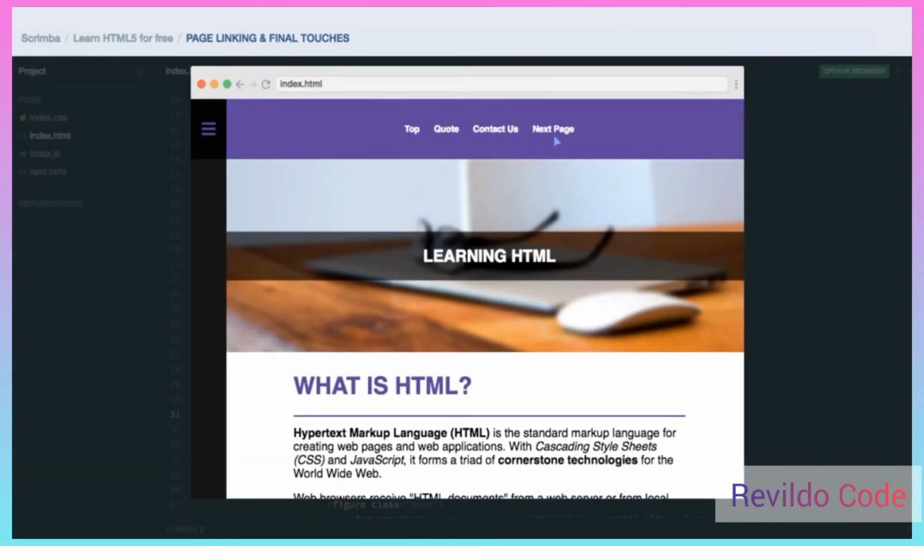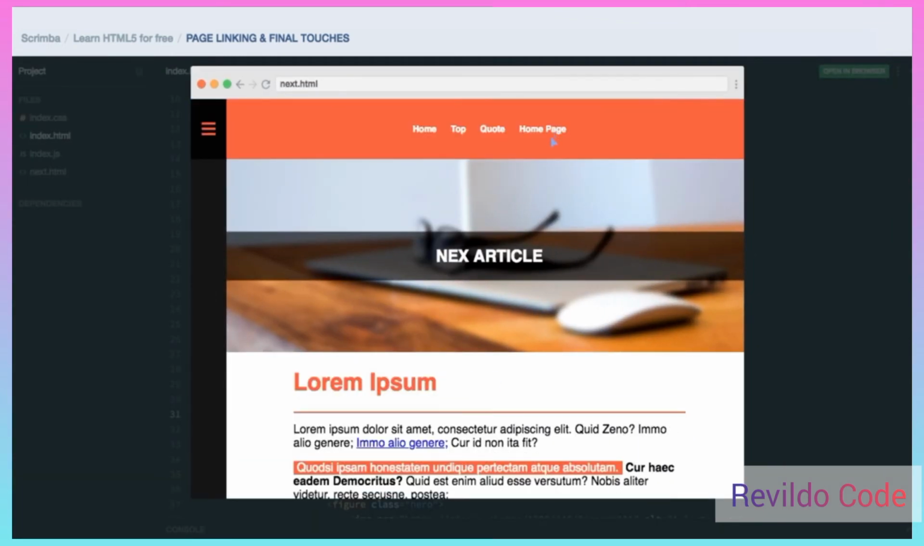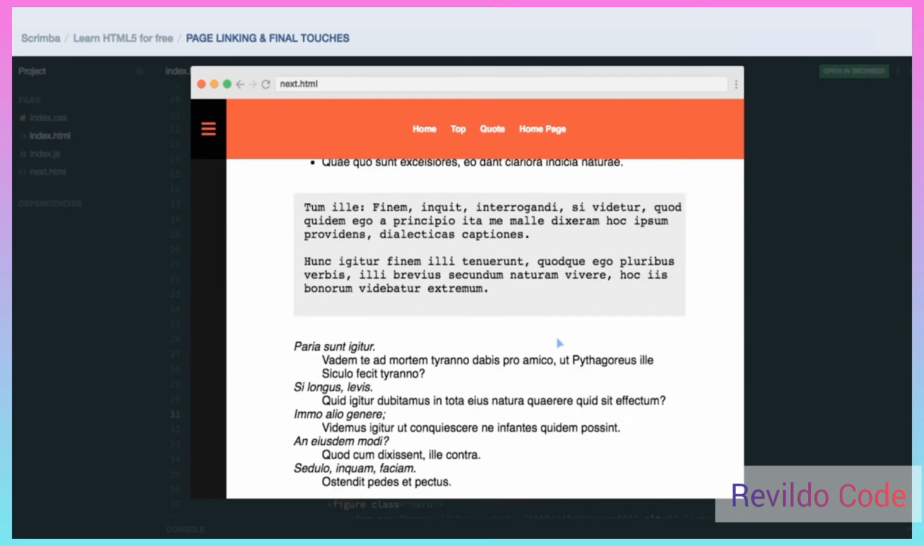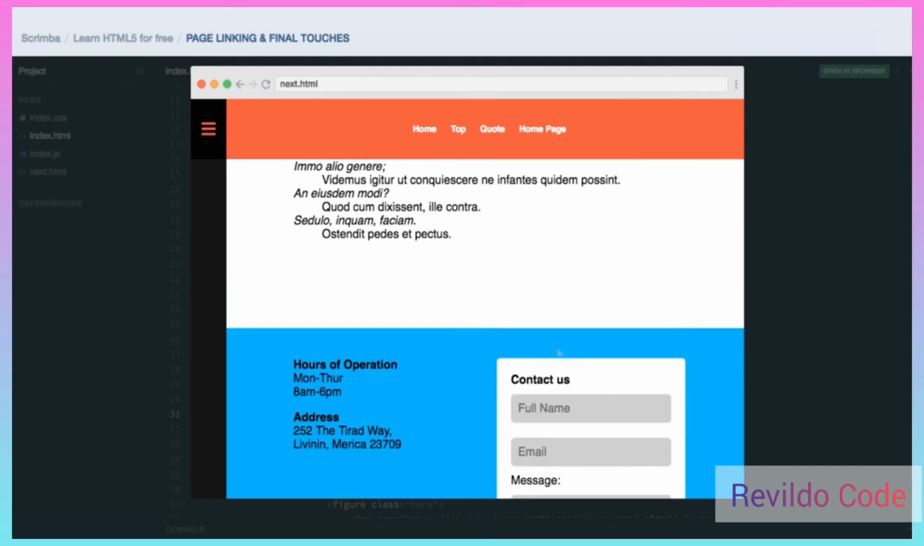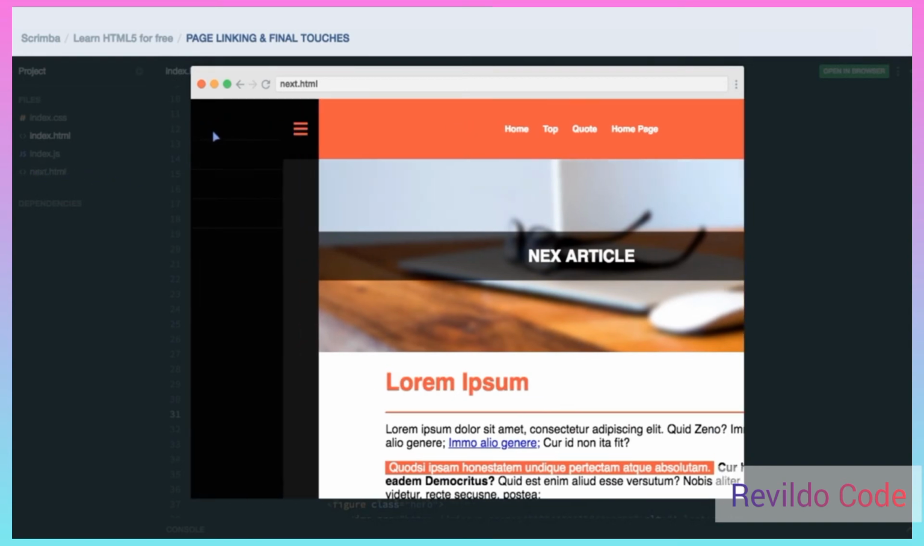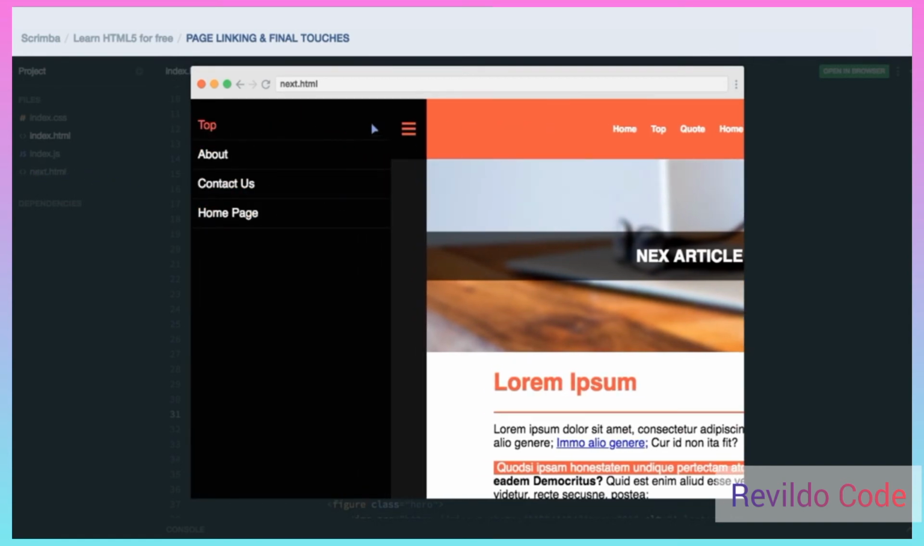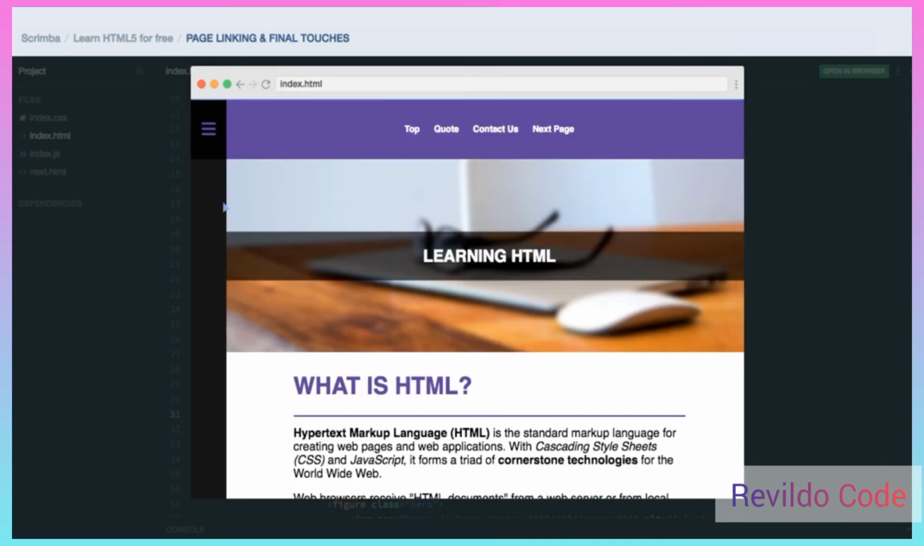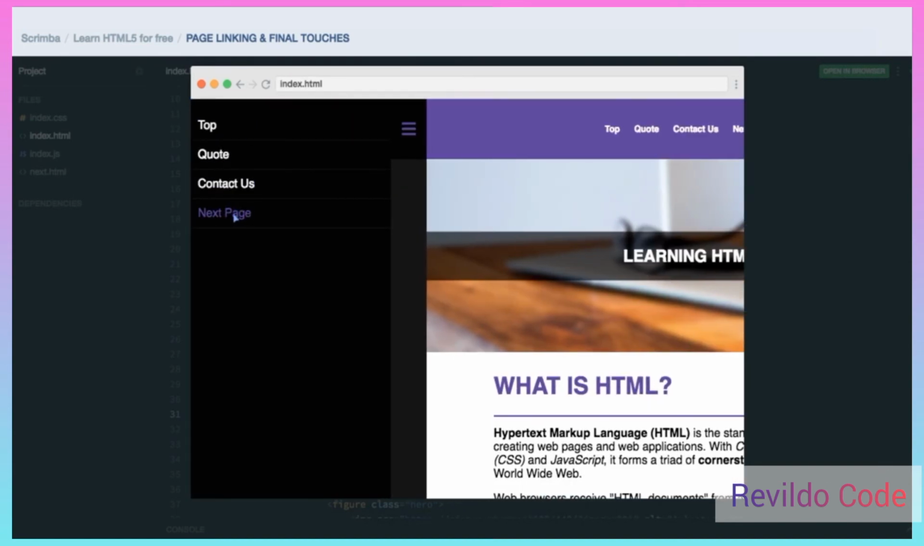I'm gonna hit save. Let's try that out. Awesome. Next.html. We have linked to a separate document in the same directory. So you can see it has different content and different colors because that document has different IDs and classes, and I was able to apply different styles. Awesome. Let's go back to the home page and let's try the sidebar here.